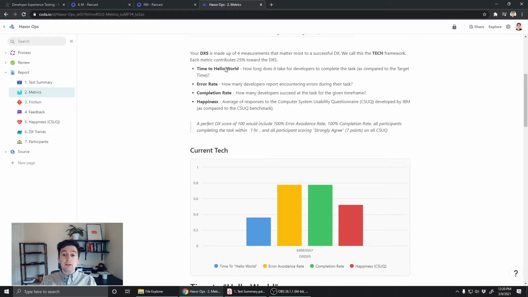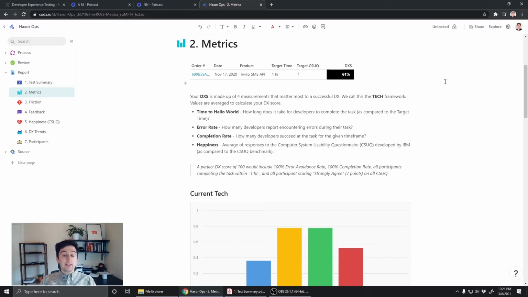Completion rate is how many developers were able to succeed in the time frame. So given that time box, how many developers were able to complete the full task? And then happiness is essentially the results of that CSUQ survey. We take all that survey data as well as data collected from Pearcast to compute your DX score. Here for Twilio, the DX score was 61%.